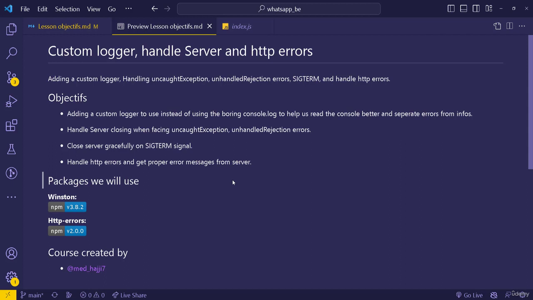Welcome again, my friends. We're still in the setup part and we have new objectives. We're really taking this seriously and I want to build something for production and not only development. So we have a few objectives that we need to do. The first one is to create a custom logger.